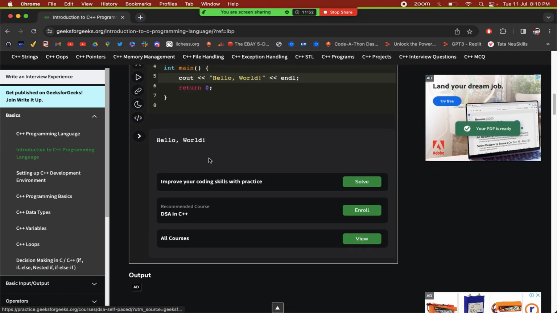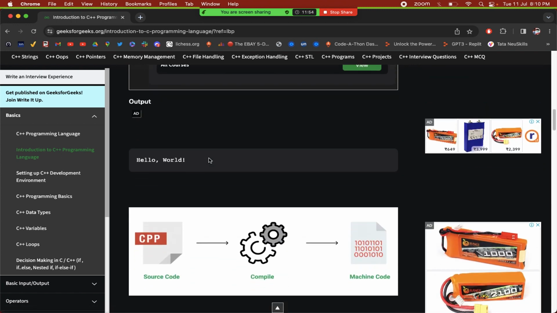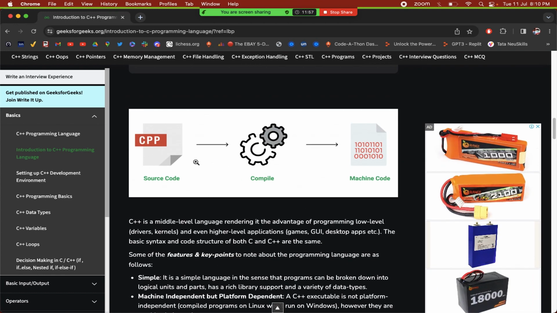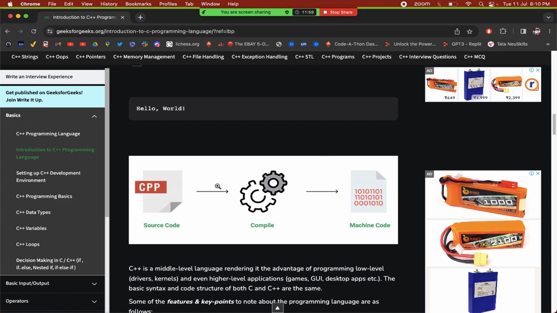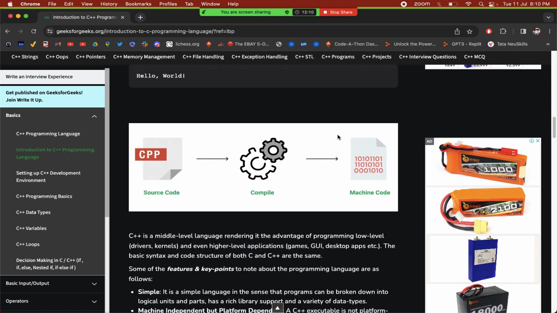Okay, all right. So endl was bringing a new line. Over here, as you can see, this is showing how C++ code gets executed. We have the C++ source code that is compiled and turned into machine code, like this.